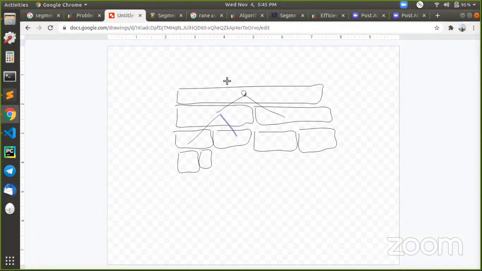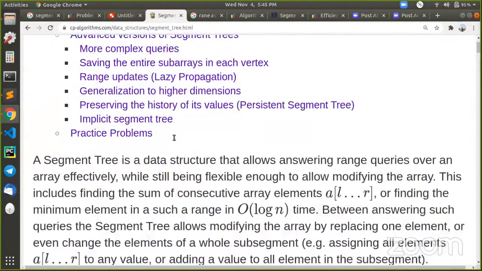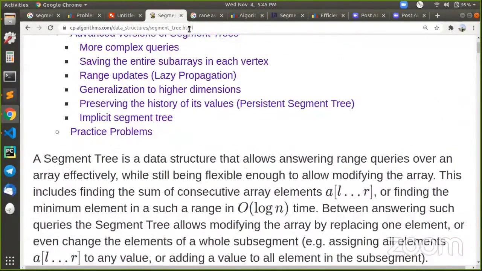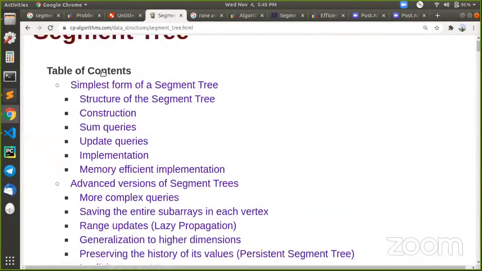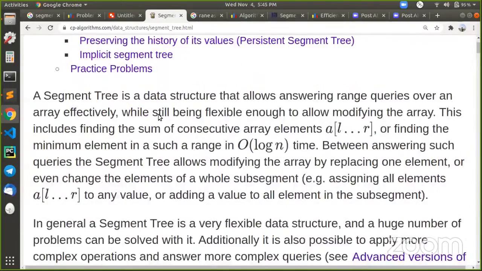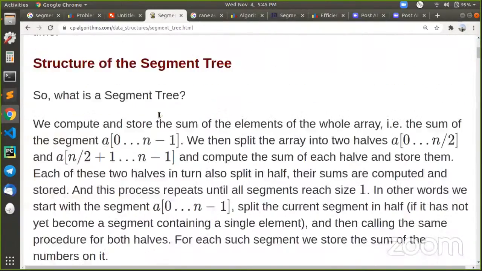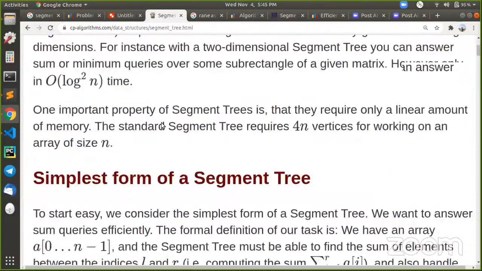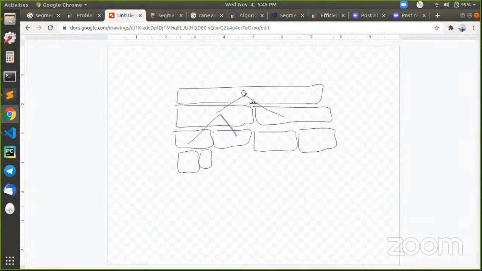So how are we going to call this? Again, recursively. Now you can see my implementation is inspired by this post. So again, I advise you to check out cpalgorithms.com, an English translation of the Russian website, and that has really good algorithms, and the segment tree is also a good article over there. So that's that. And now we'll just come to the implementation.